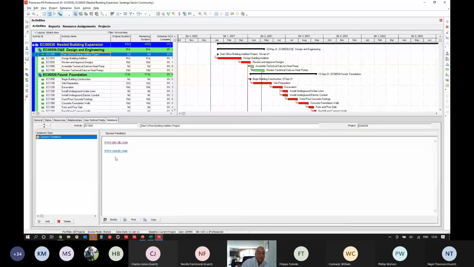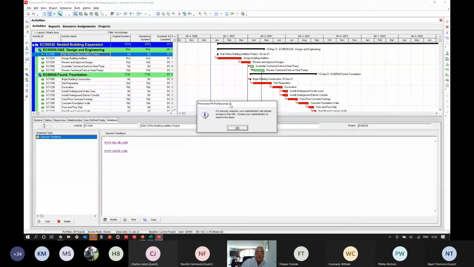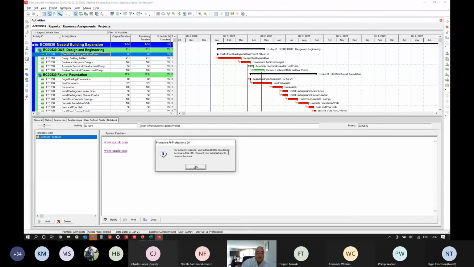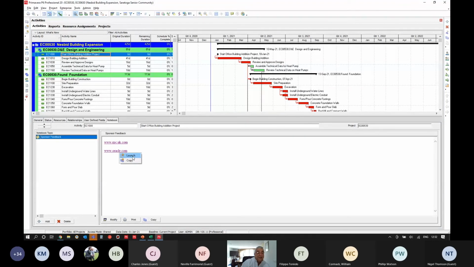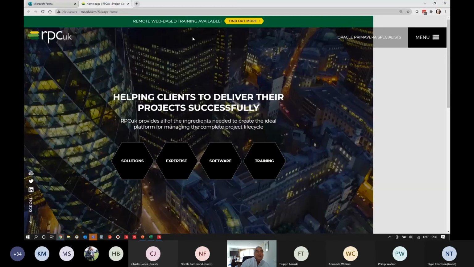But if I try and click on the Oracle link and launch it, then I will get a message to say your administrator has denied access to this URL. And that's because I didn't enable it in the site exception list. Now, of course, there's nothing wrong with the oracle.com website. I'm just doing this for demonstration purposes. So if you did want to go to the oracle.com website and you click launch and it wouldn't let you access it from within P6, you can just click the copy, then go to your browser and paste it in.